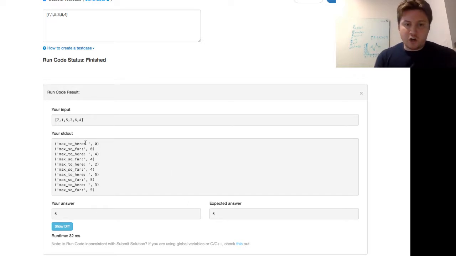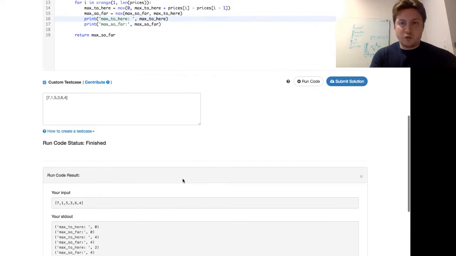The max to here starts off as 0. At this second jump, it becomes 4, and then the max so far also becomes that 4, as you see here. Then the max to here jumps down to 2 because we're only comparing between 1 and 3. But the max so far maintains that 4. Then the max to here becomes a 5 because it's going from 1 to 6, and the max so far retains that. And then even though we finish on the max to here of 3, we maintain that max so far of 5. So let's go ahead and submit the solution.